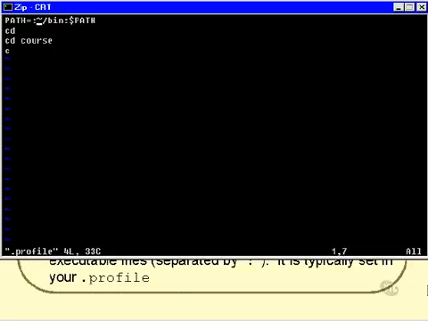Now, putting the colon right at the beginning is a shorthand way of saying I want you to look in the current directory before you do any of that. So I've actually specified two different things with this one line. The first thing I've specified is that the very first place I want you to look for executable files is in the current directory. Then if you don't find it there, look in the bin directory in my home directory, and then if you don't find it there, look in the rest of the path.